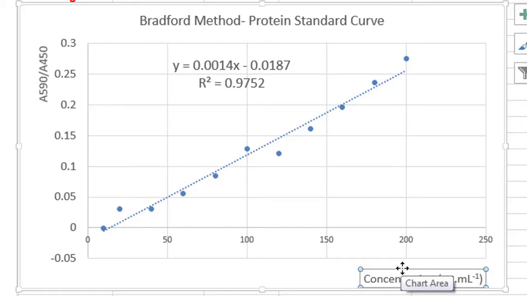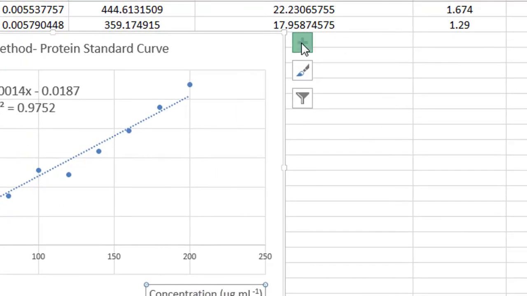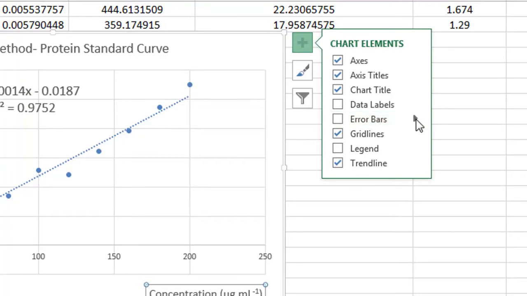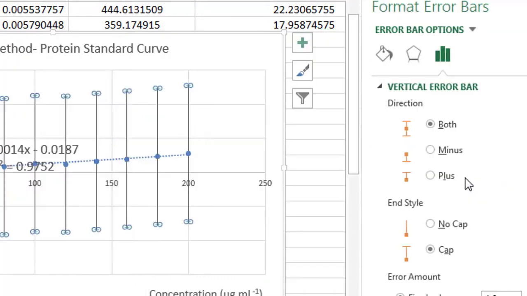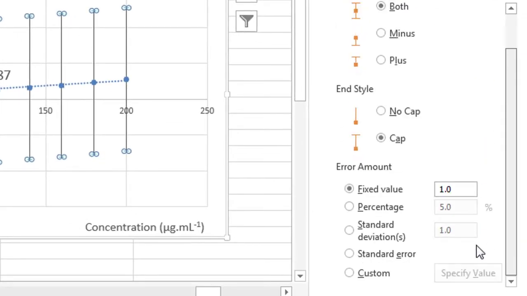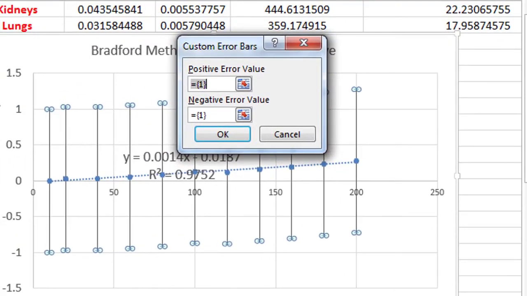Again, press the plus sign on the upper right corner of the plot and select error bars and more options. Select direction of vertical error bars. Software selected error bars in both directions by default. I select it too. Select custom and specify value. In positive error value and negative error value spaces, separately insert all corrected standard deviations and then press OK.